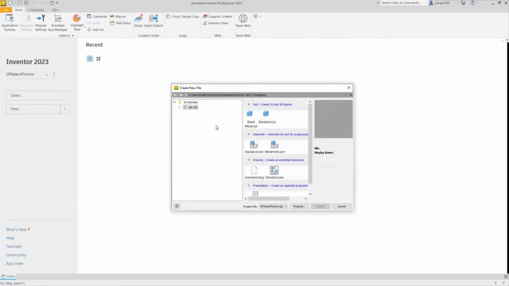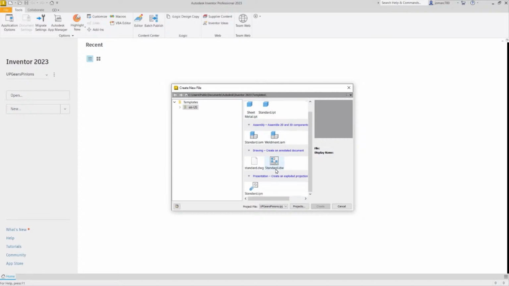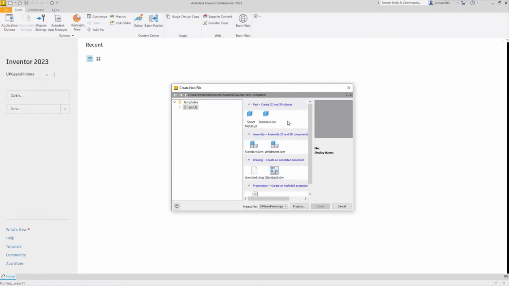And now we are asked, what do we want to create? Do we want to create a sheet metal, a standard part, an assembly, a drawing, or presentation? For here, the essentials, of course, of building a mechanical assembly is it all starts with parts. Let's start with the essentials. We're going to create a standard part.